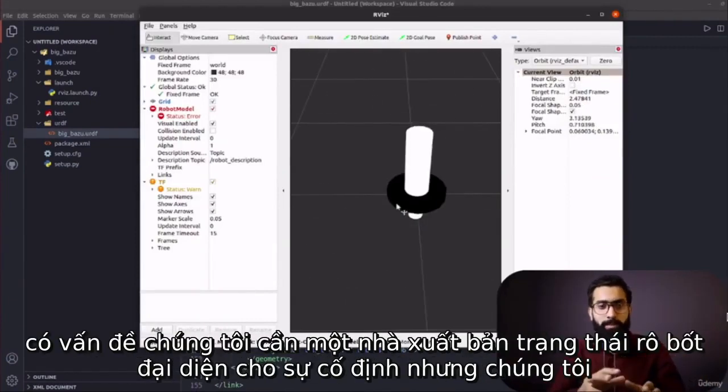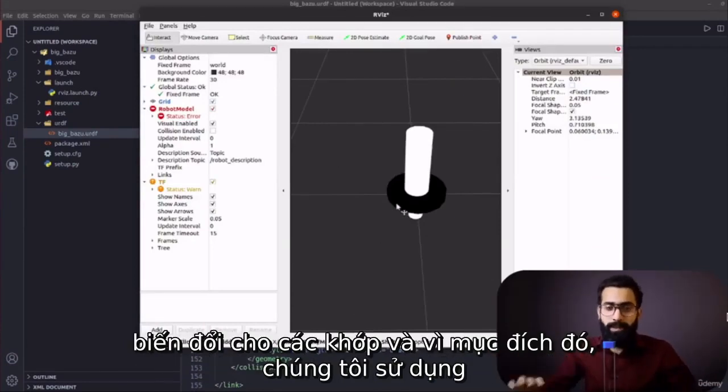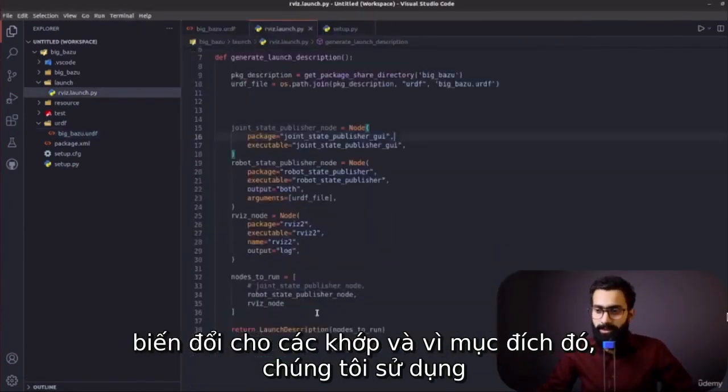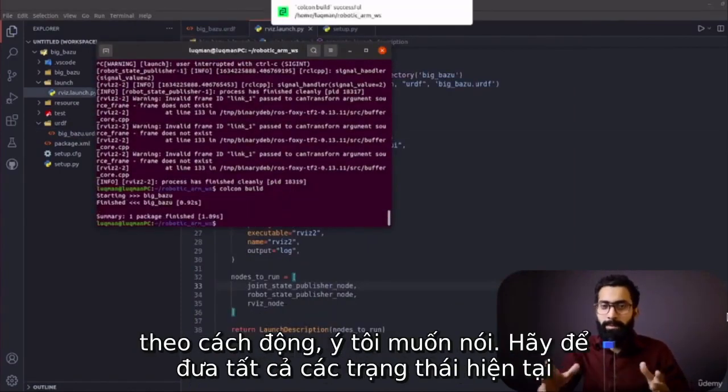We need a robot state publisher to represent the fixed joints, but we need a joint state publisher to represent the actual states and transforms for the joints. And for that purpose, we utilize this GUI thing, joint state publisher GUI, that helps us in bringing all of the current states in a dynamic manner. What I mean by that, let me show you.